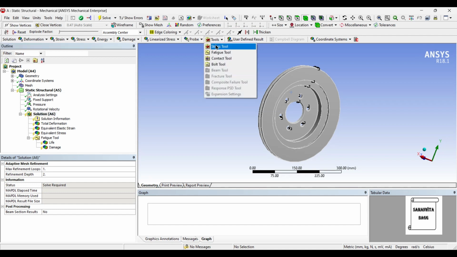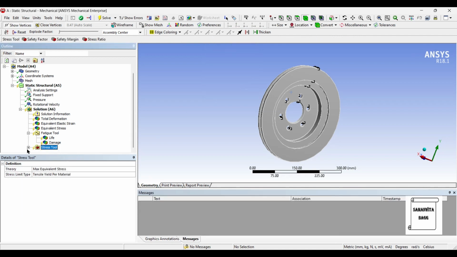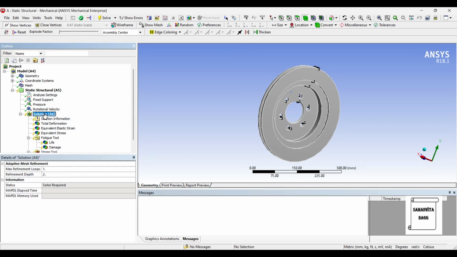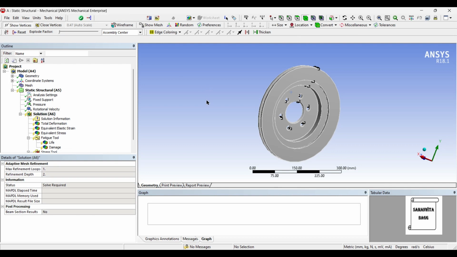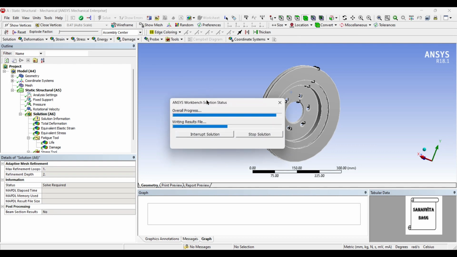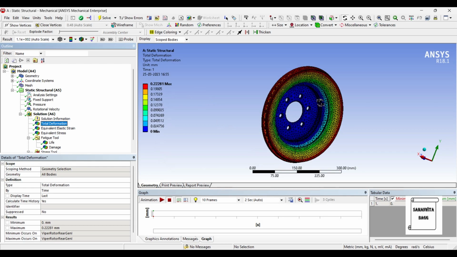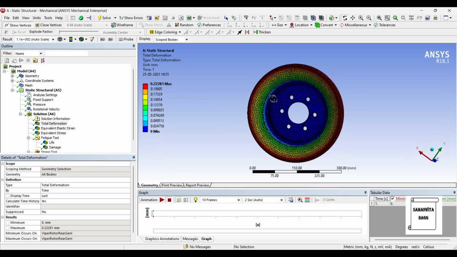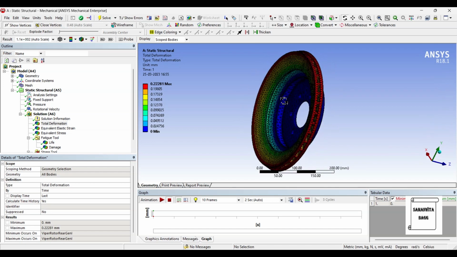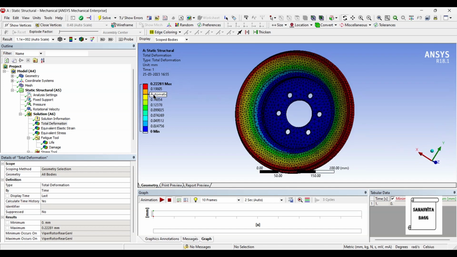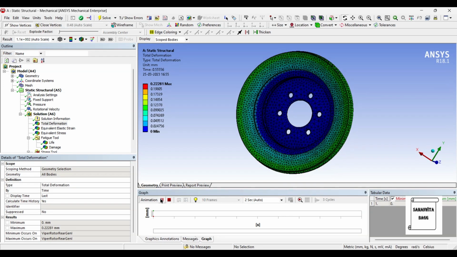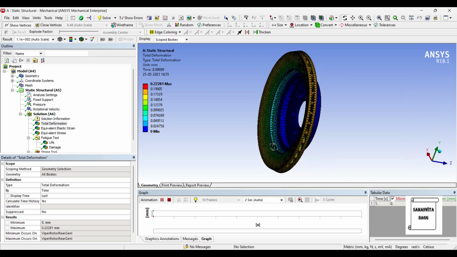Here I'll go to tools and choose the stress tool. Here I can see the safety factor. Now I'll go to solution and solve. I'll go to total deformation, and this is the total deformation that I can see over the body. The maximum value is 0.2281 mm. You can animate and check the result over the body.